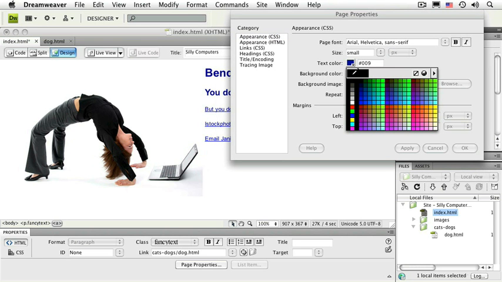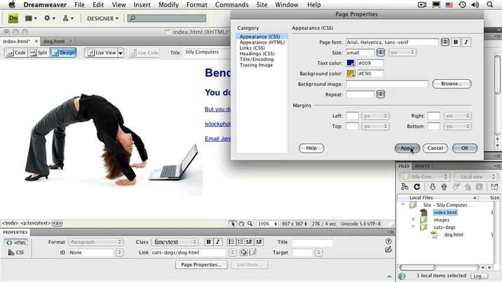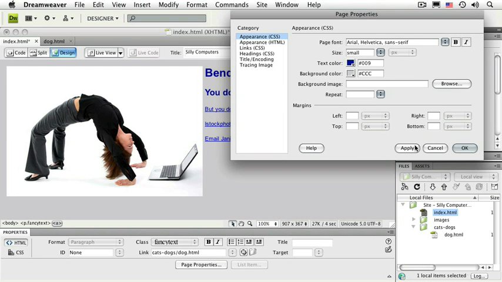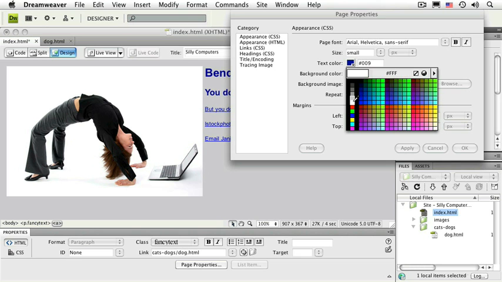You can change the background color on the page. So we could make this a kind of a beige color if we wanted. Oh, that's a little bright. We could make it a softer color. Or, of course, you can leave it white if you prefer.